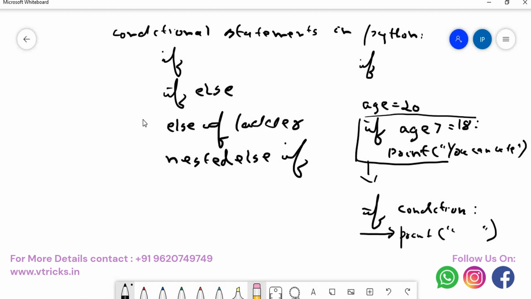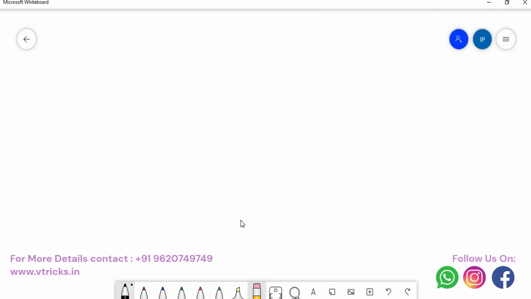Okay, now comes the question. You have printed that if age is greater than or equal to 18, you can vote, but if not, then what to do? Then you must not go for just if. I'll be coming back to if and else. Okay, let's take an example. Let's say I have an age which is not greater than 18, the age is less than 18. If that's the case, how to handle that? I'll check for the age. I'll say age is equal to 17.